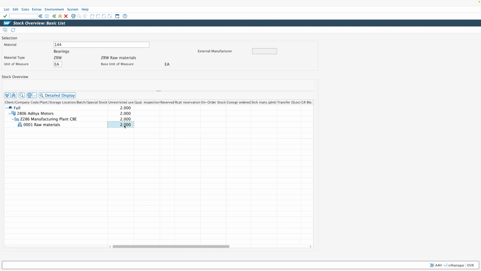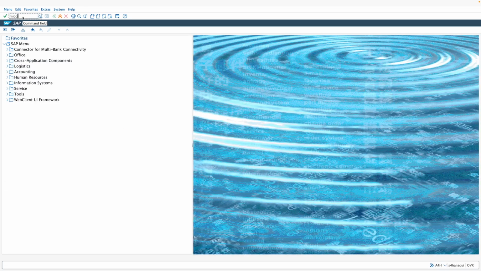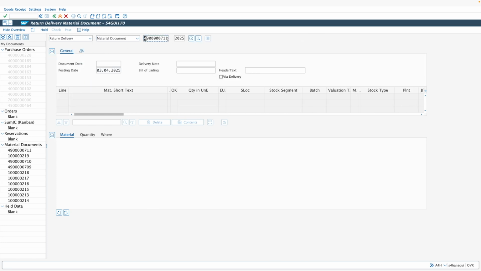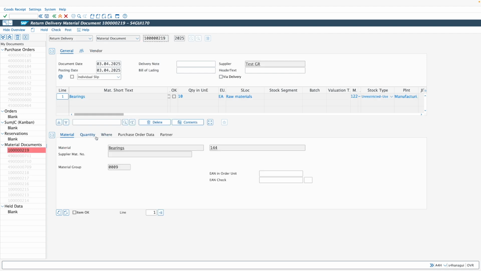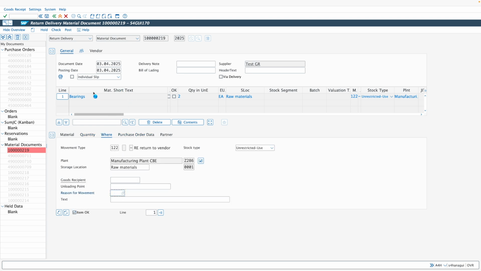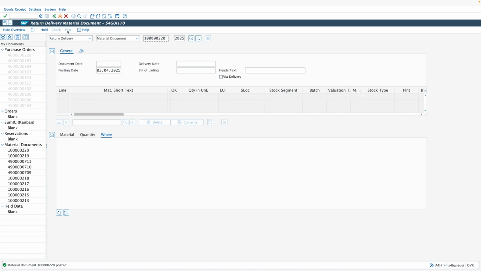So now in the next step, we are going to post the 122 document. That is the return delivery document. So we'll go to MIGO, and then we'll select return delivery. And here we have to enter the 101 document. Press enter. We'll change the quantity to 2. Select this item. Enter the reason for movement, and then we'll click on check. Now you see the system is telling you that the document is okay and we can post. So now we have posted the return delivery after posting the 202 document.